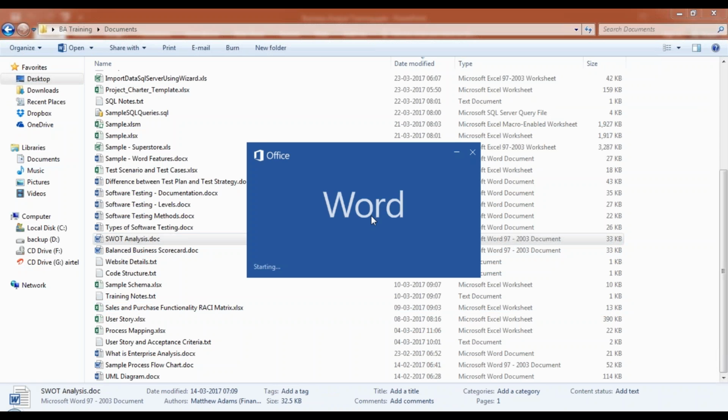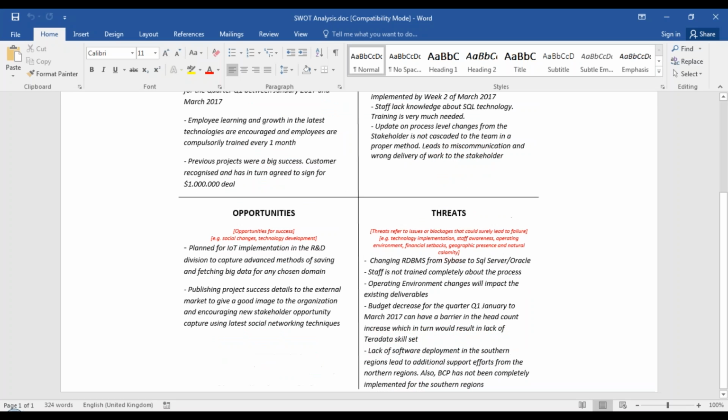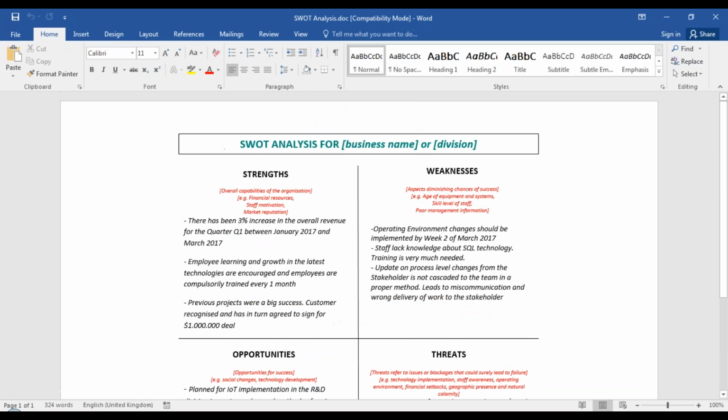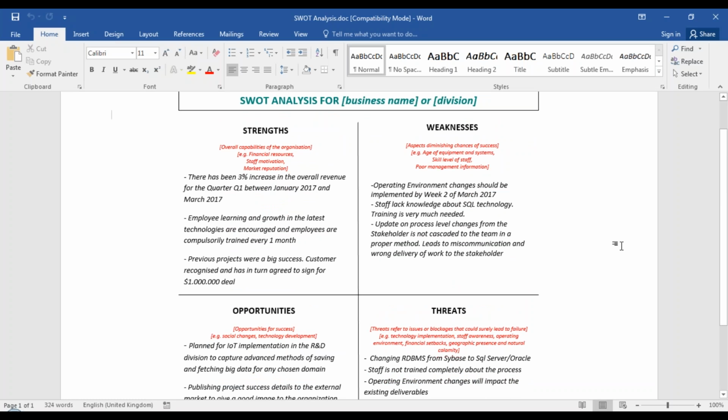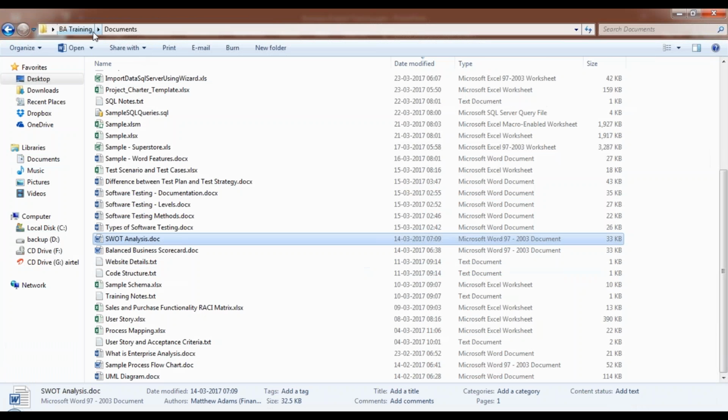So all of these templates are standard templates used in the organization and you can directly use these. Next we have SWOT analysis and a balanced business scorecard. So I will explain to you how to perform SWOT analysis. Very much important, you have to create a SWOT analysis and you have to put this on a PowerPoint. So these are all examples of documents.